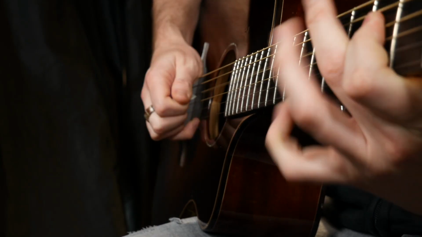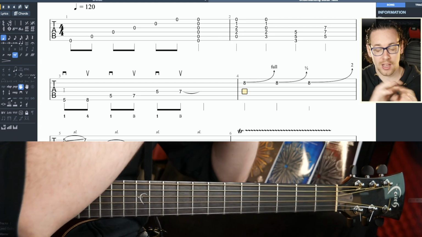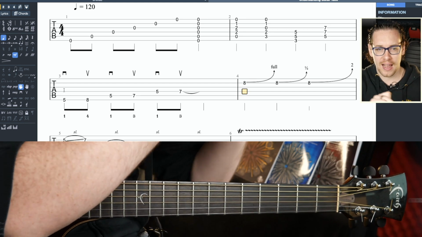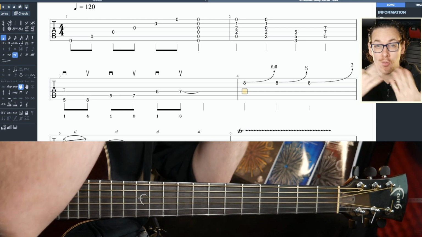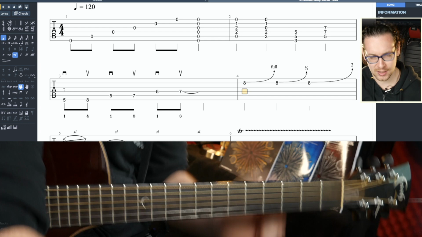Down, up, down, up, down, up. So that's really handy, knowing which left fingers to use and whether to do down and up strokes. Not all tabs will have this, but if they do, there's a very good notation for you.